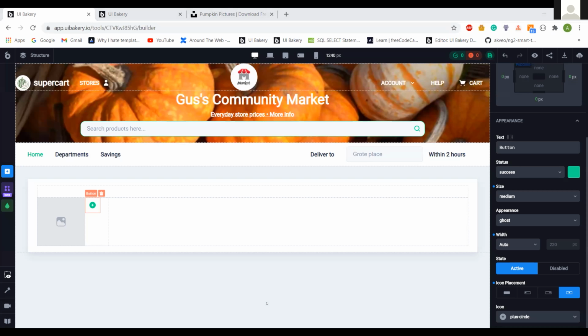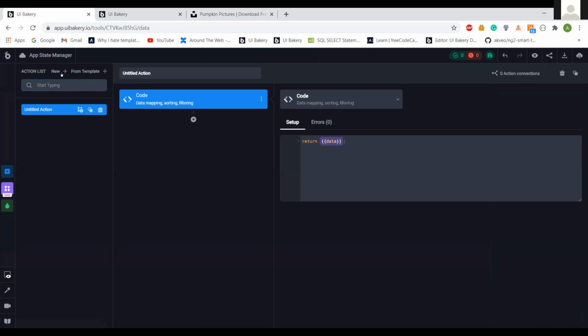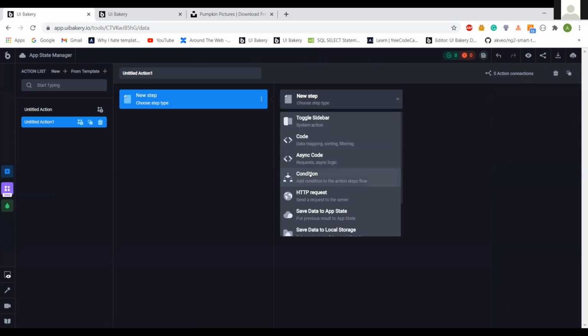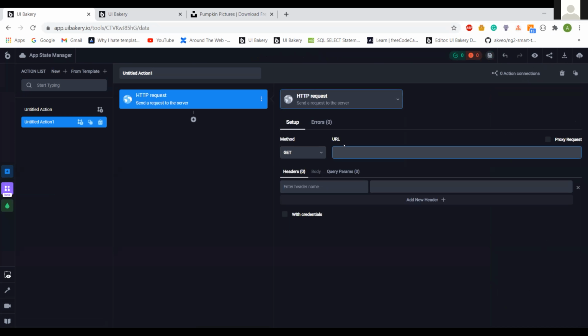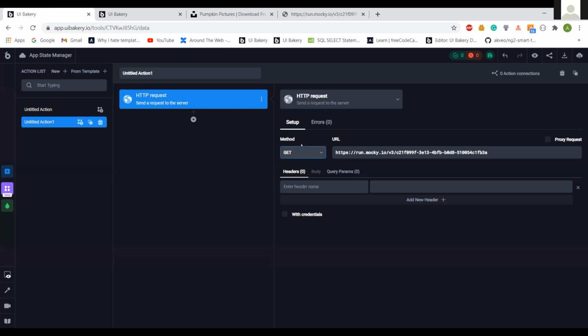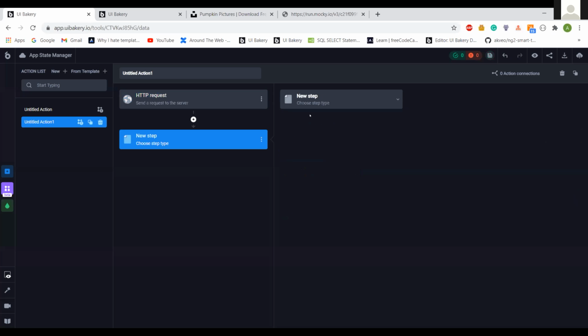I already prepared this URL for you. Let's go to the data connection, create a new action here. The action is going to be the HTTP request. We're going and receiving the data from this URL. Basically, the URL contains the object with arrays. Now we are receiving it, and we need to save it right into UI Bakery.